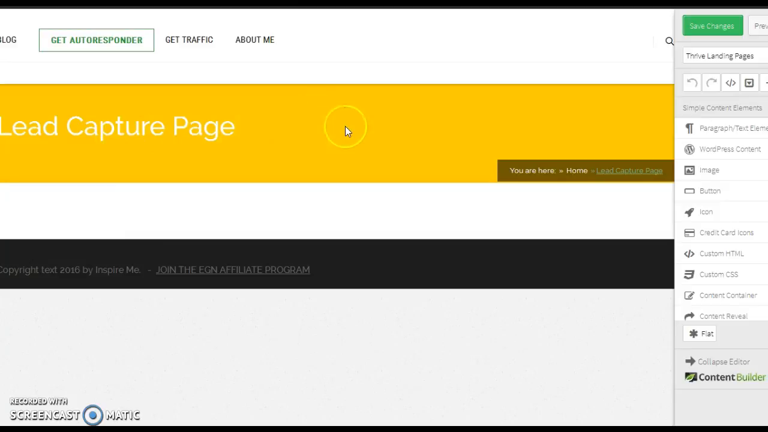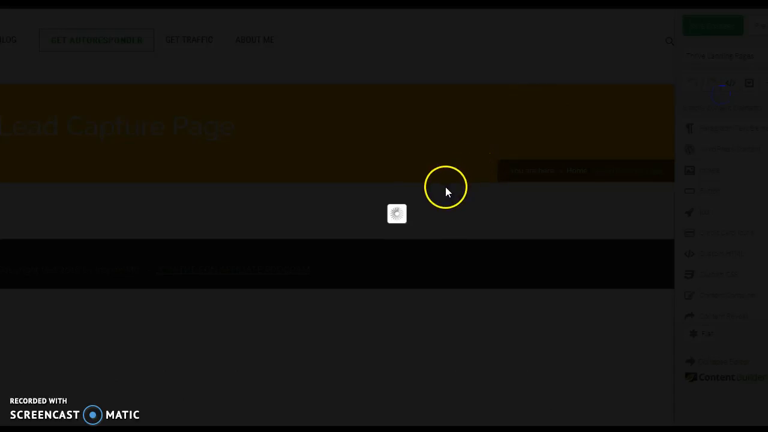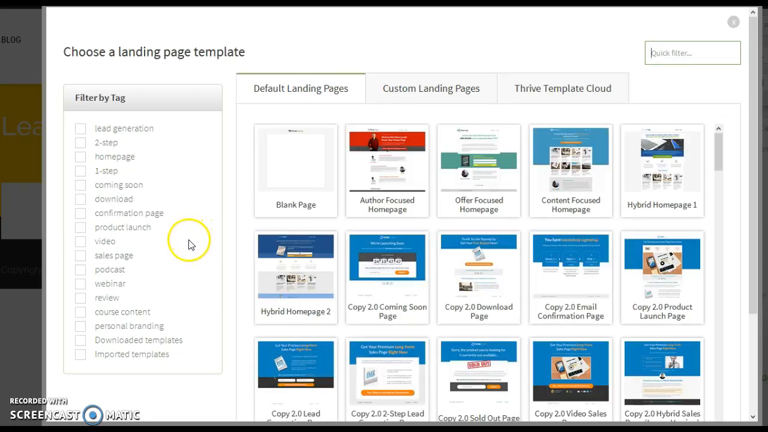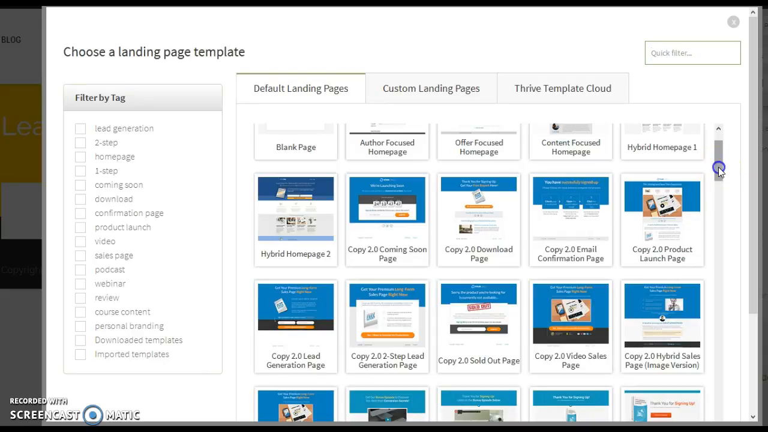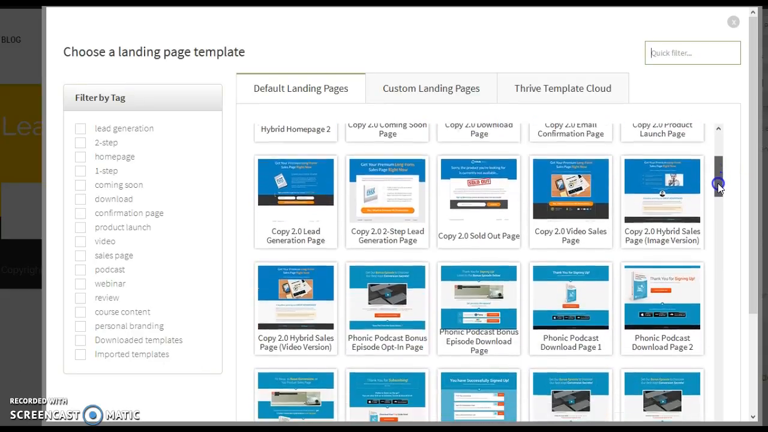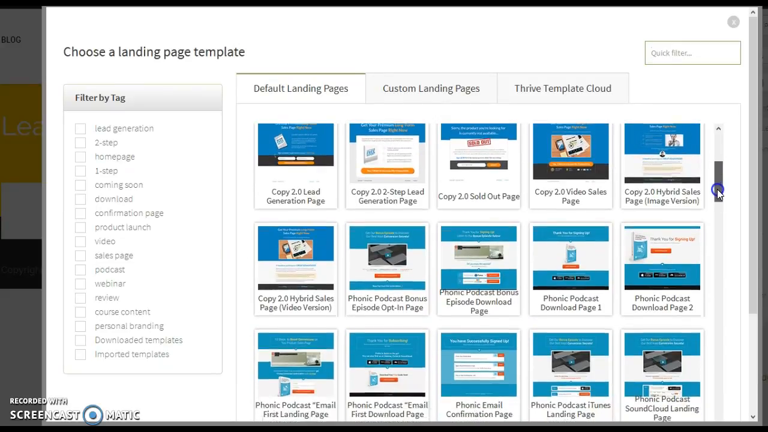All right, but we don't want to just leave the page looking as it is. So what we need to do is to click at this top right hand corner, click down and choose landing page. So this is what comes up with loads of options in our default landing pages. What we want is the lead capture page. So let's scroll down and choose one of these.